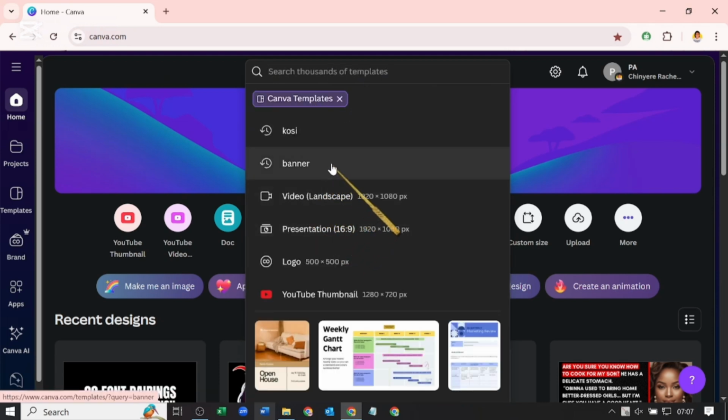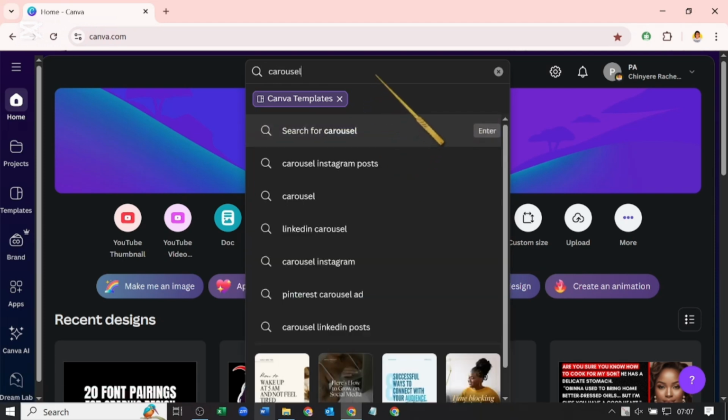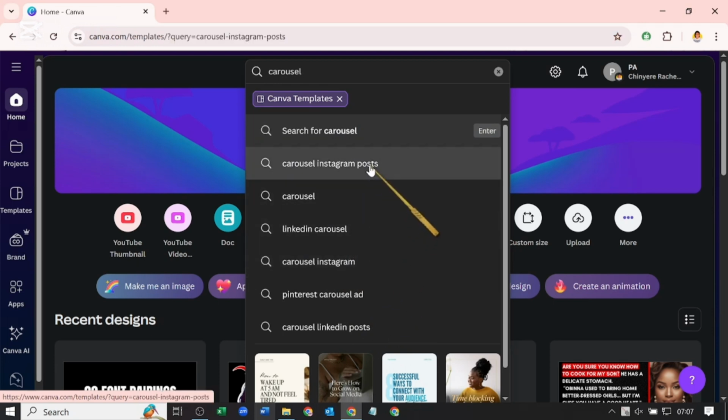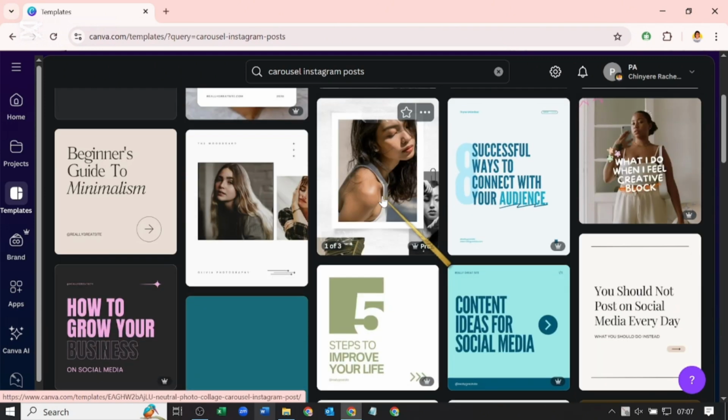Say we want to design a carousel. You're just going to type in the carousel into the search bar. You can click enter if you just want to search the general carousel library. You still have the option to search carousel Instagram post, LinkedIn carousel, carousel Instagram, Pinterest carousel ad. You have all these searches you can make. But let's say we are going for the carousel Instagram post. See all these templates that are already here that you can open and start customizing.